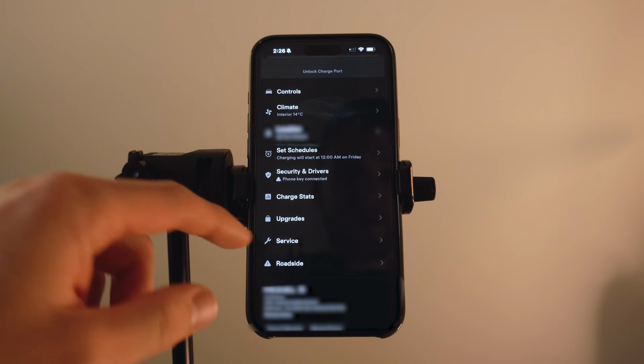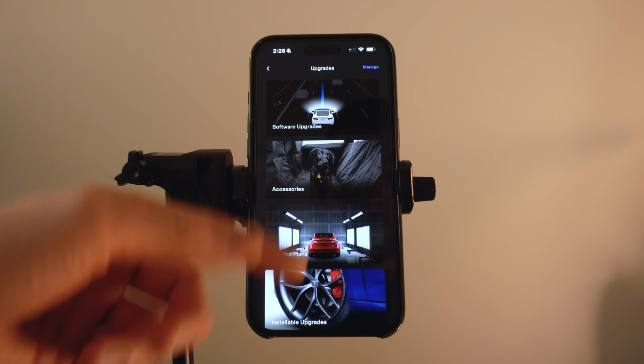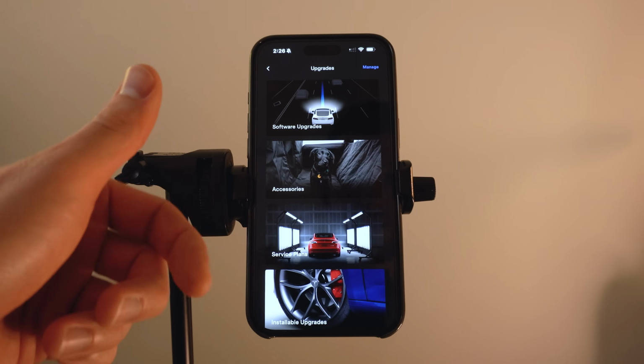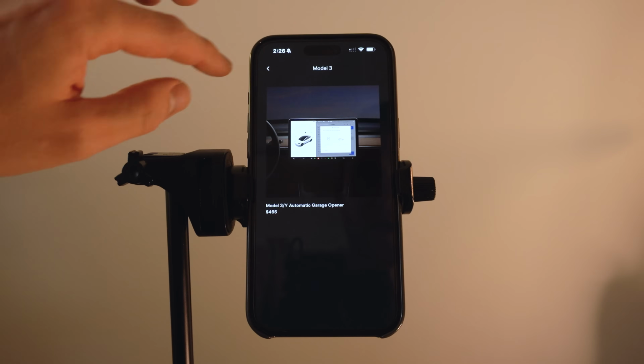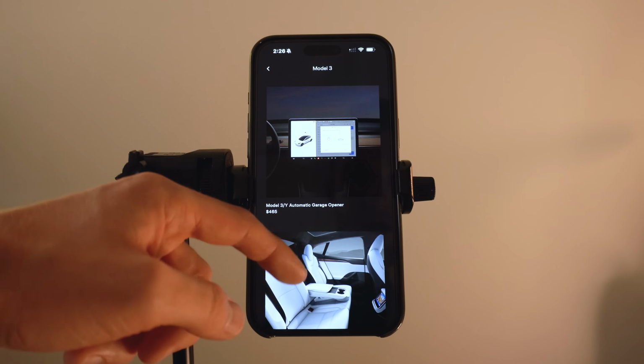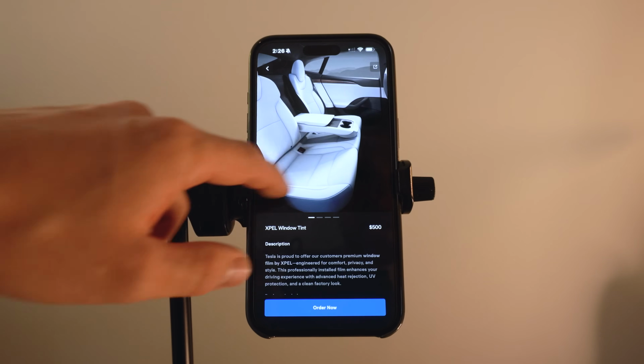And from there, we're pretty much done. From here, we have upgrades that you can go in here. You can buy accessories, buy a service plan or installable upgrades and order them directly here. That will send it then to the Tesla shop.